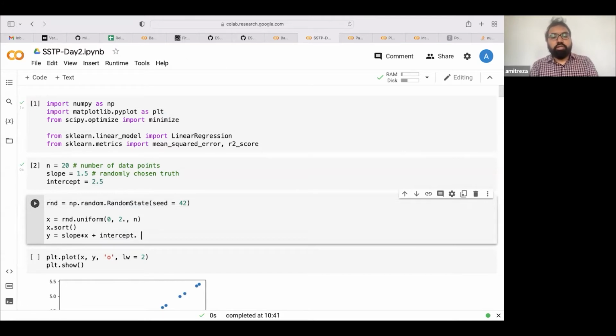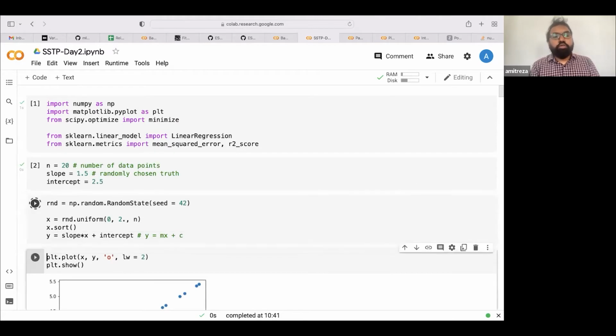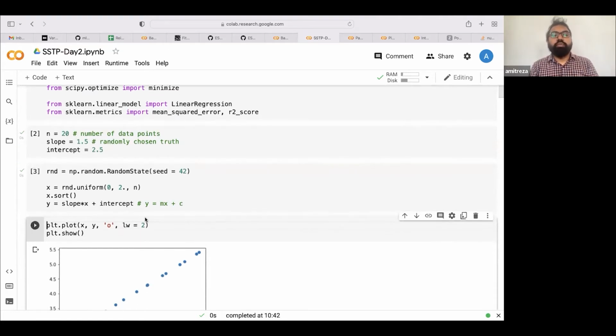So I can say y equals mx plus c, right? I know what my m is, what my c is, and I already generated some x also, so I can generate y also, right? So this is just a simple data generation for our exercise. We are generating some similar, simple data.